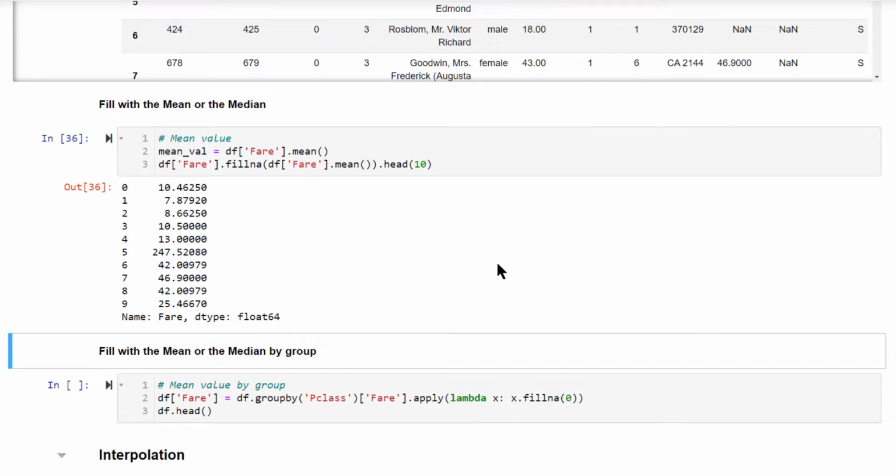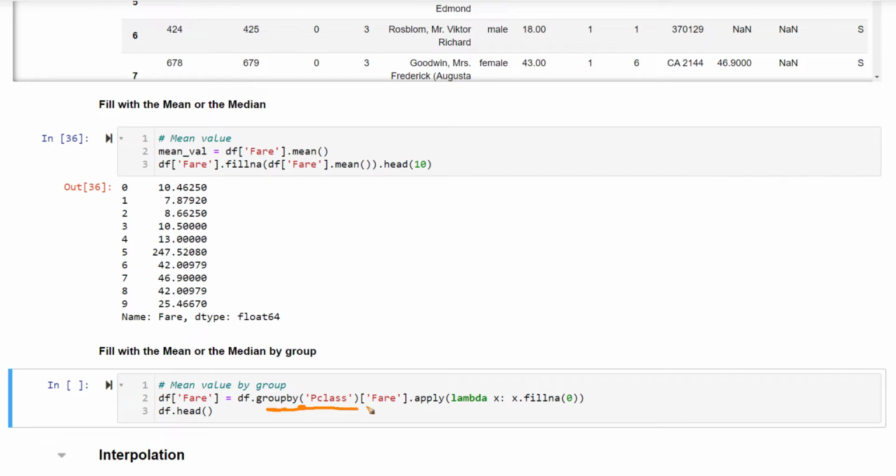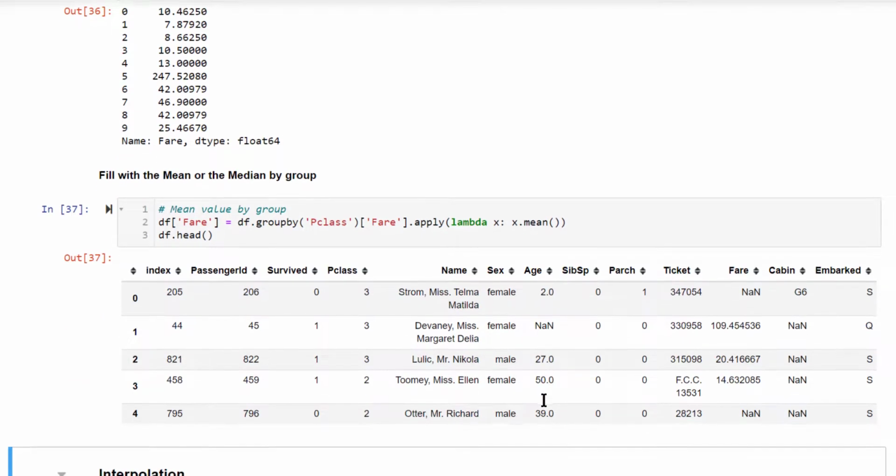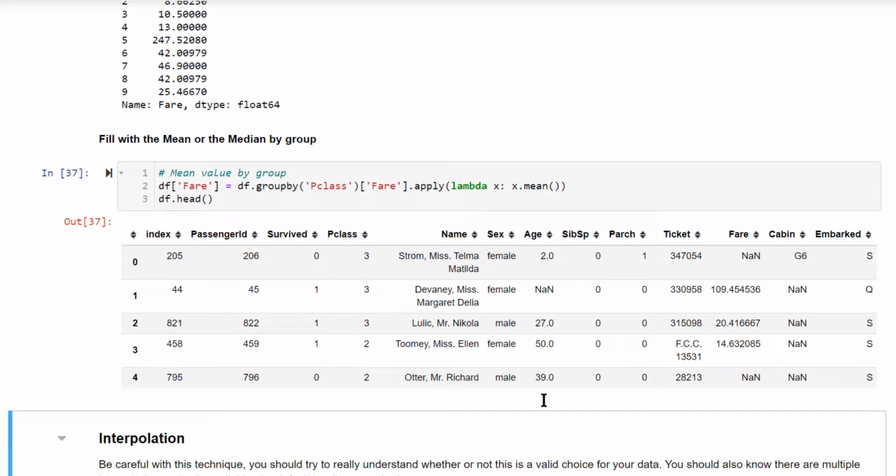To do that, you need to first group by based on the Pclass, take the fare, then apply fillna. Here it should not be fillna 0, it should be the mean. Apply the mean of fare and then it should get it filled. So let's compute the mean of this, x dot mean, and it should give you the result. So that's how you do filling with mean or median. Median also should work. So that's how you do it.